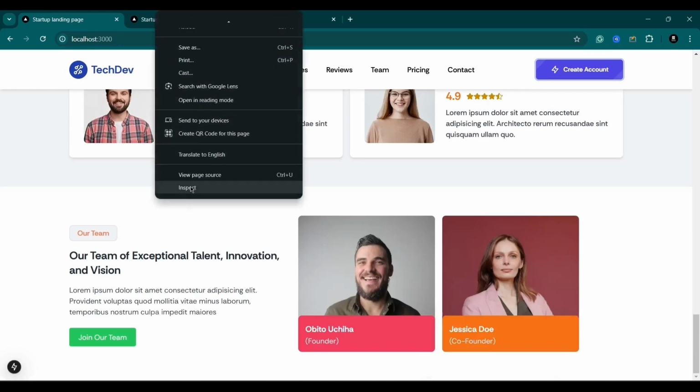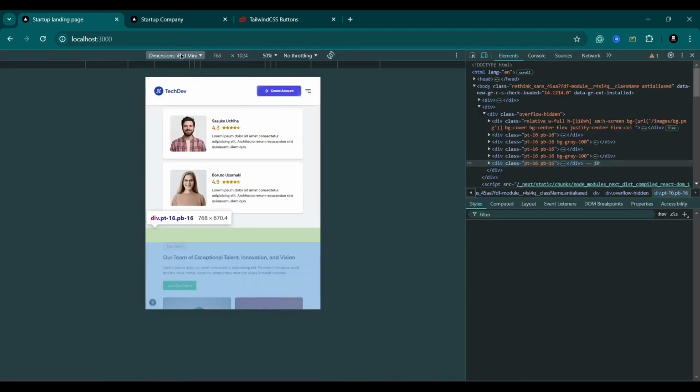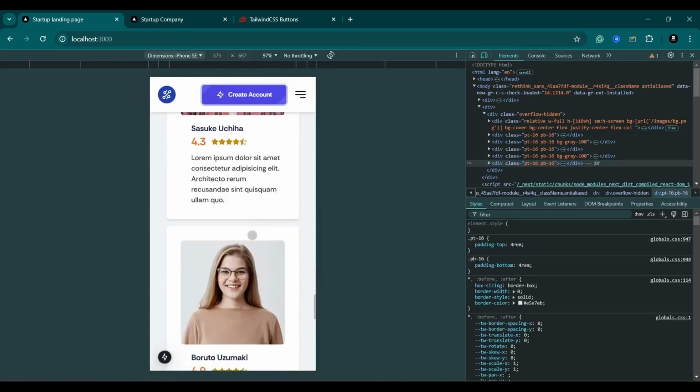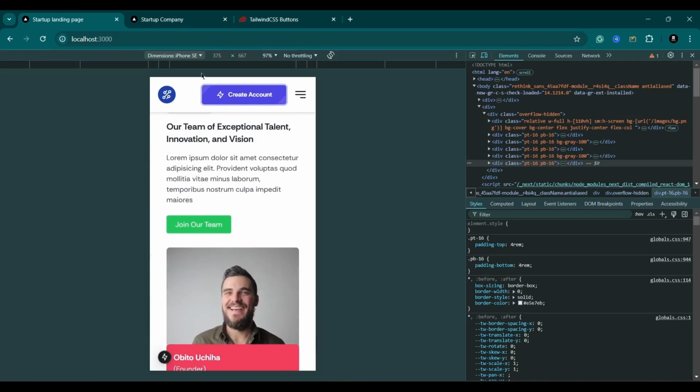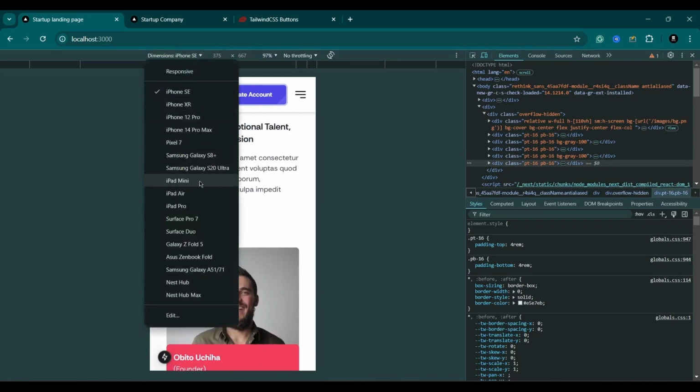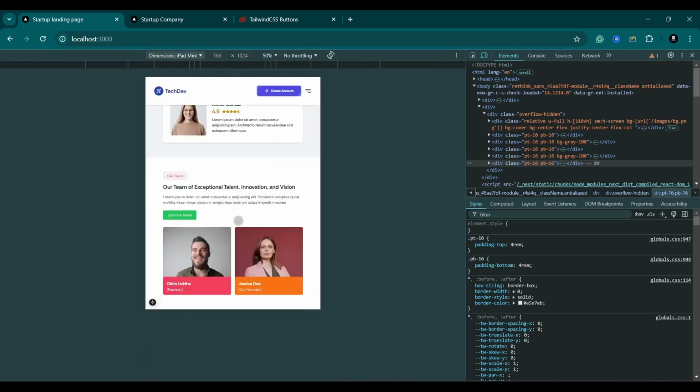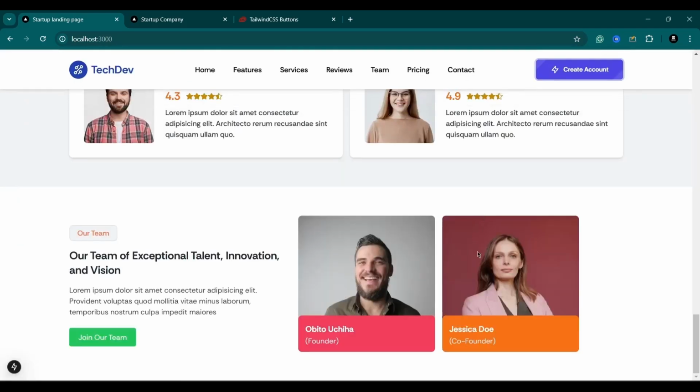Now let's check the responsiveness. If I inspect and select a mobile device, here you can see in mobile devices it fits perfectly, and in the iPad devices it also fits perfectly. So our team section is completed. Next we are going to build the pricing section.